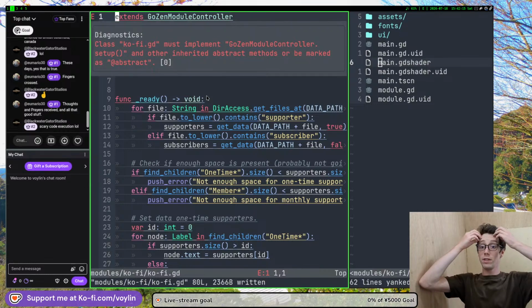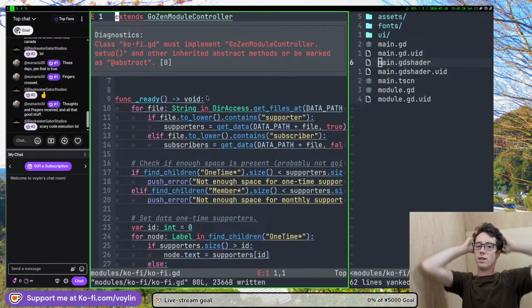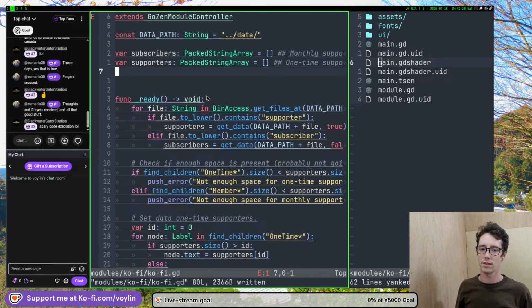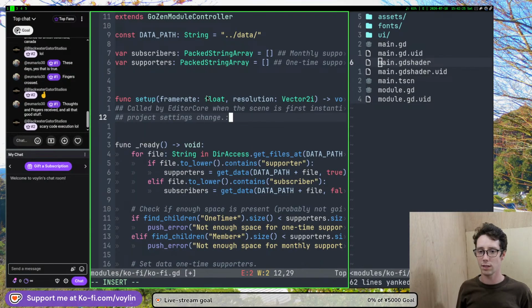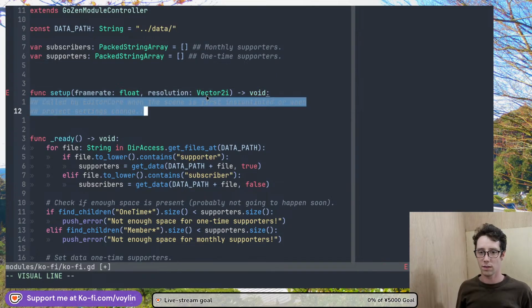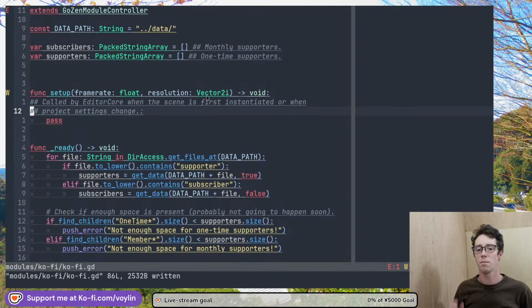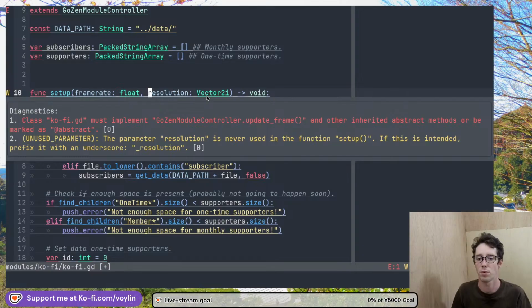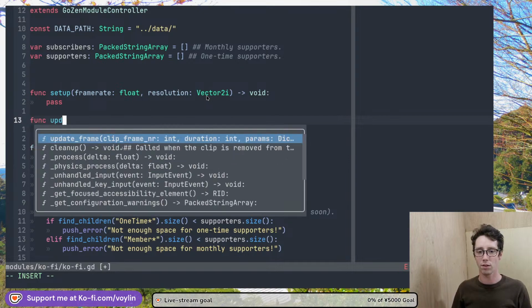Okay, so coffee.gd must implement GoZen module controller setup. Okay, so let's find setup. Okay, call by edit. So we have setup that we need. Then it needs to update frame. So func update frame.